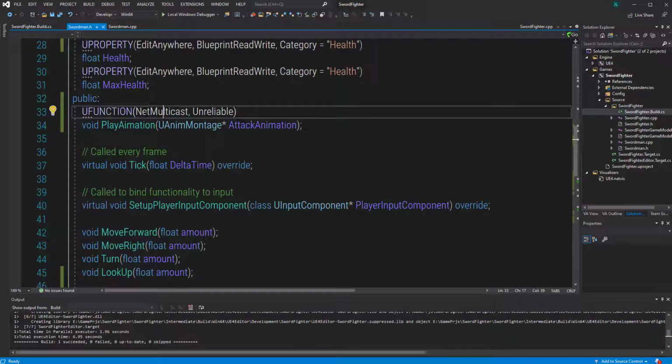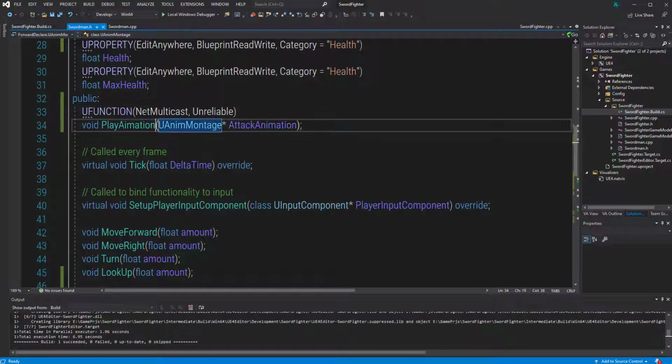Because this becomes a NetMulticast, I oftentimes just have MC underscore in front of the name, so that way it becomes something more unique. Okay, and then I can try to implement it, Alt-Shift-I.